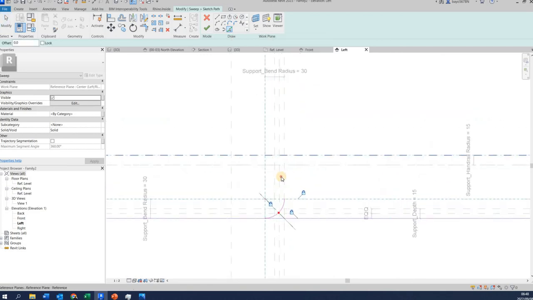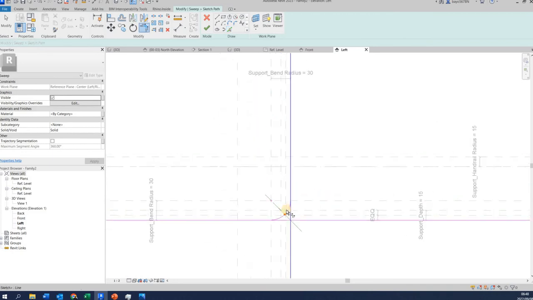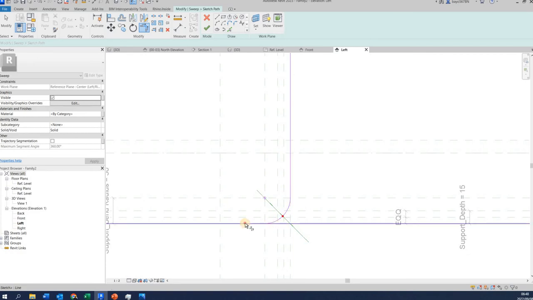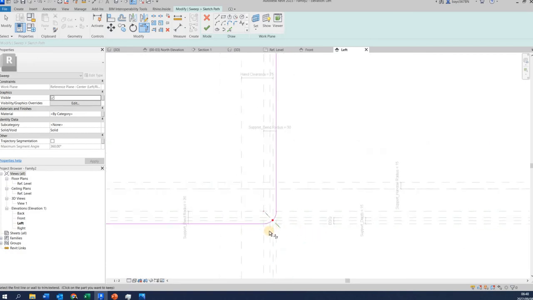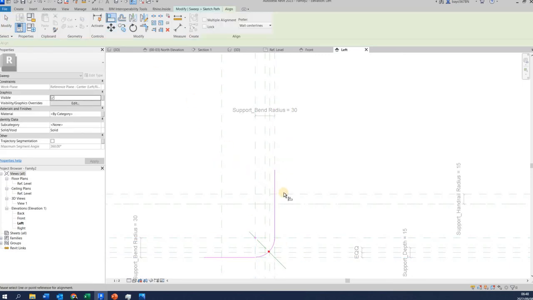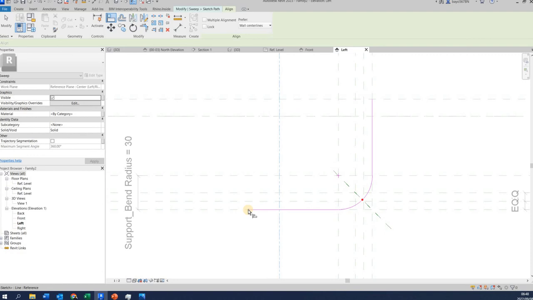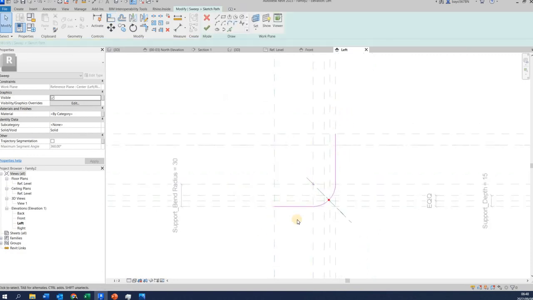You lock it here. And you lock it there. And now we trim. And trim. Okay. And we're going to use a split tool to just split these lines. Select them, delete, select, delete. And use the align tool again. Click that top reference plane. You lock it. Reference plane. When that blue end shows, click and lock. Now we've got a constrained sweep line.